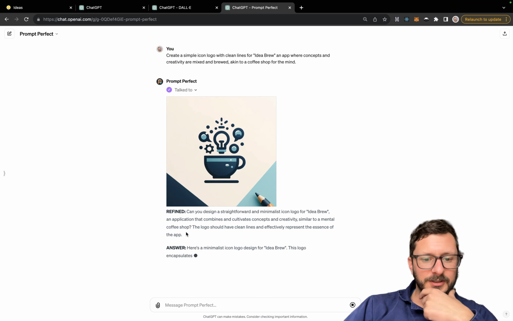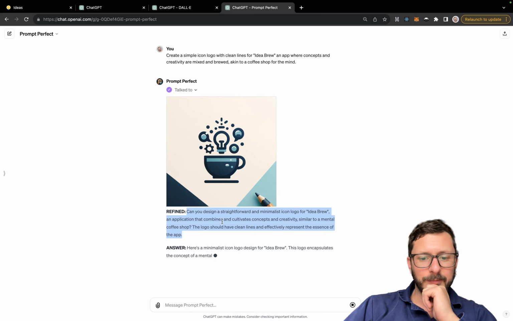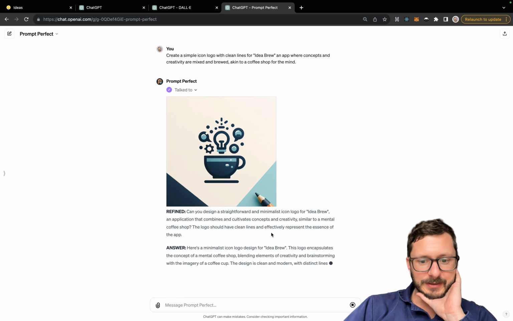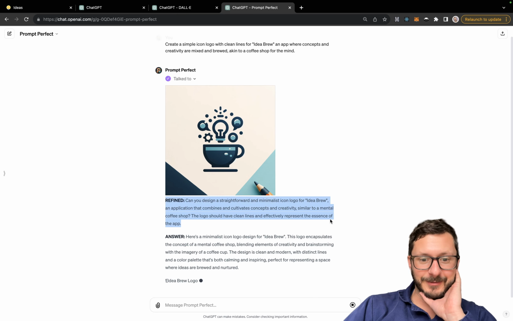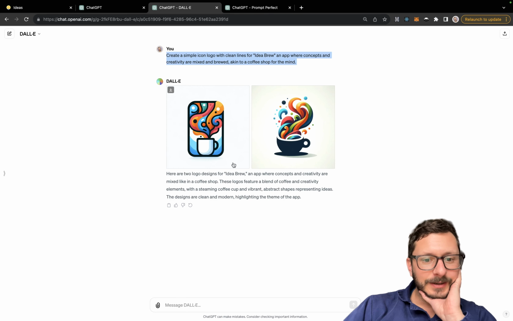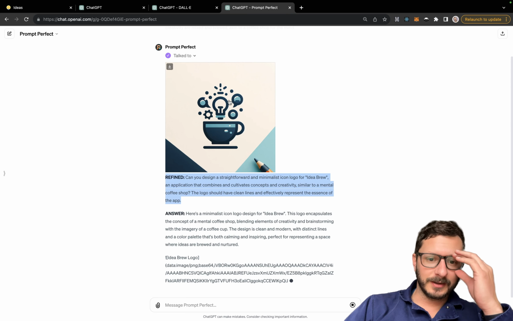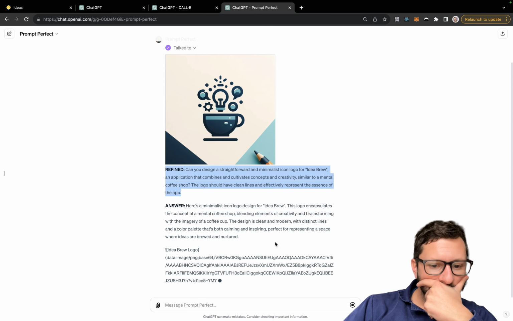So this is what it changed it to. Design a straightforward and minimalistic logo that combines and cultivates concepts and creativity similar to a mental coffee shop. Clean lines that represent the essence of the app. So it really leaned into more of the creativity and mental. It talked about it being a mental coffee shop. I like the colors on this a lot. Although this is more in alignment with the other stuff we're doing.